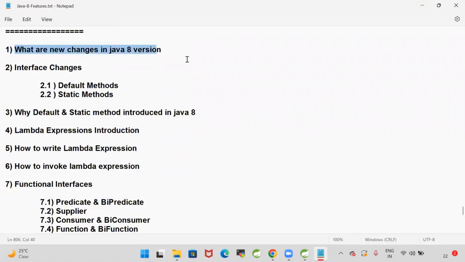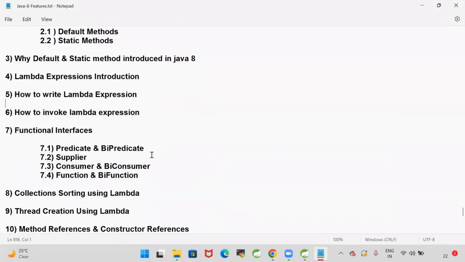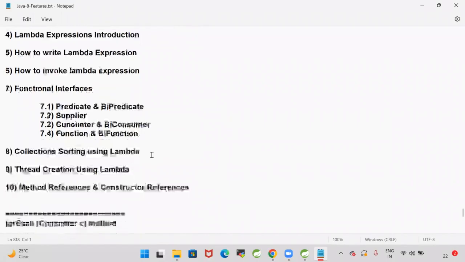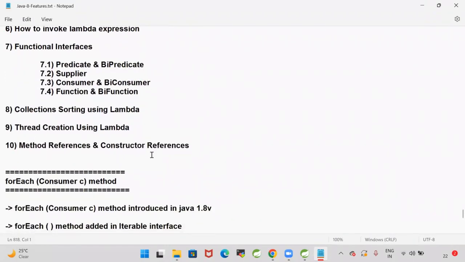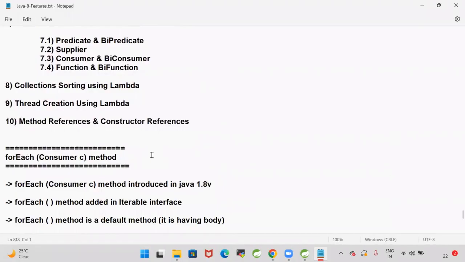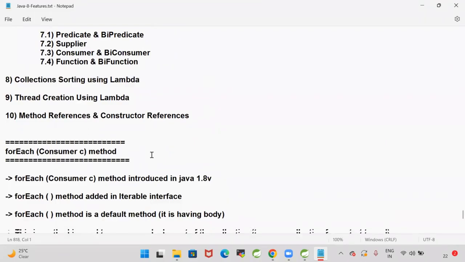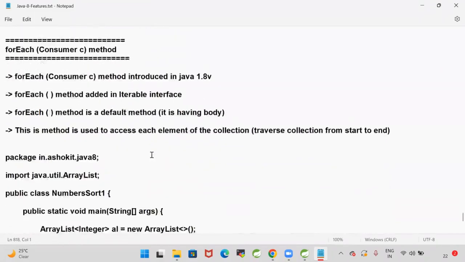In the last class, we summarized everything that we learned: new changes in Java 8, interface related changes, default and static methods, Lambda expressions, how to write and invoke Lambdas, what functional interfaces we have in Java 8, what is Predicate, BiPredicate, Supplier, Consumer, BiConsumer, Function, BiFunction, how to sort collections using Lambda with the comparator, how to create a thread by using Lambda, what is a method reference, and what is a constructor reference. And we discussed the forEach method also.